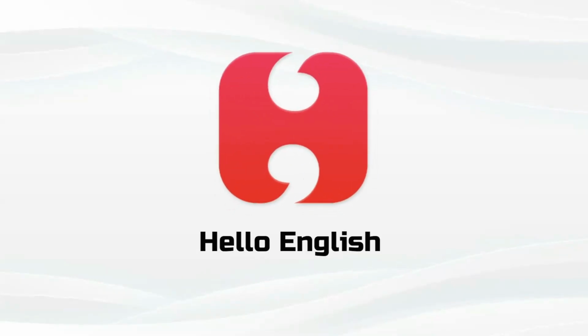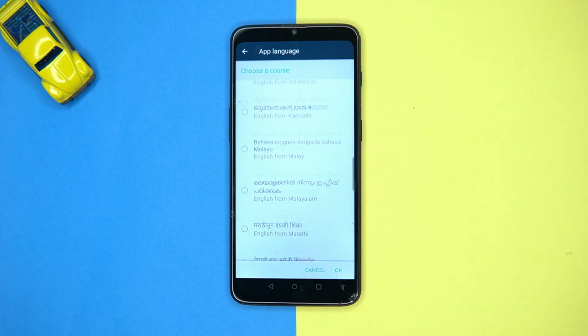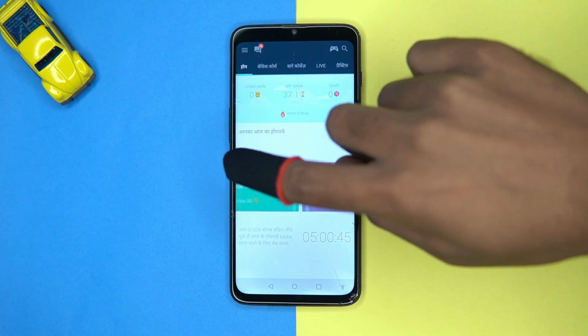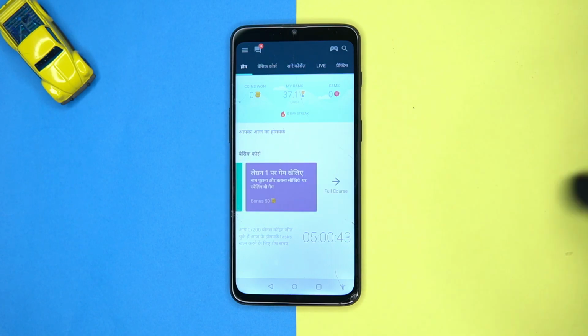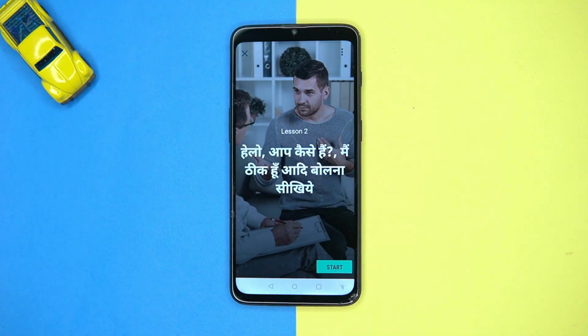Third one is Hello English. Here in it, you will get a choice of which language you want to learn from which language. Only the basic course is free. For others, you have to pay. The instructions and teaching ways are great.